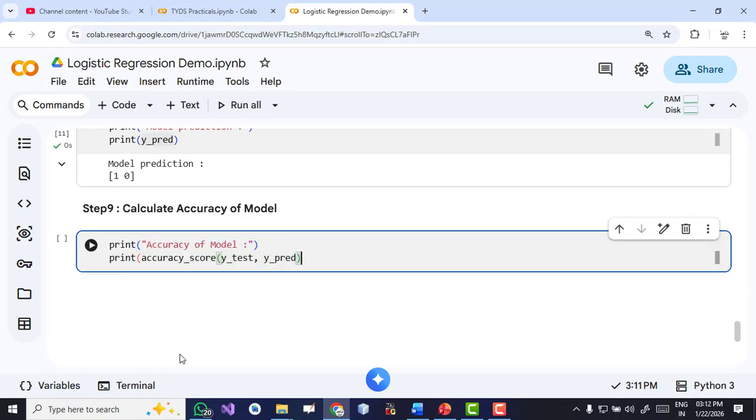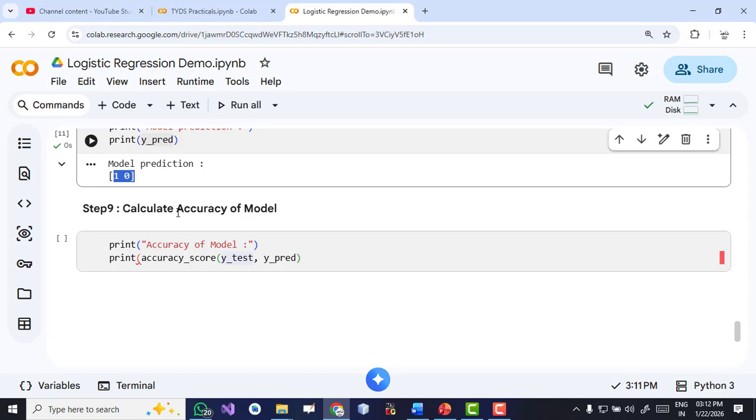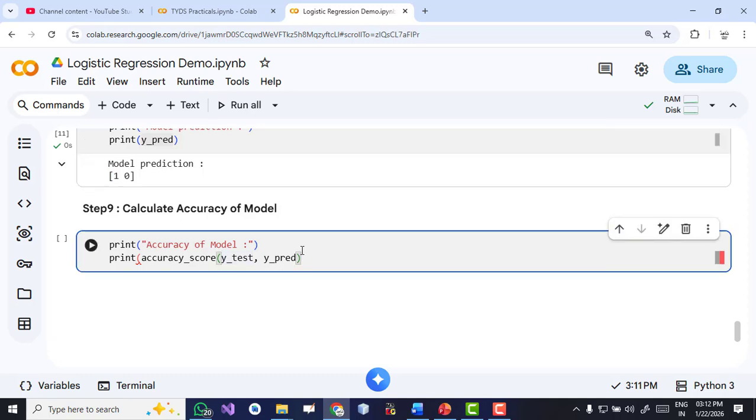We just print the accuracy of the model. Okay, so accuracy underscore score. So to calculate the accuracy, we just compare y test, right? In y test we have the original output, which is my 1 or 0, and y predict is the output predicted by the model. So when we execute this code, it will print the accuracy of the model.